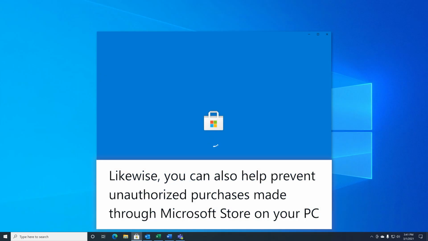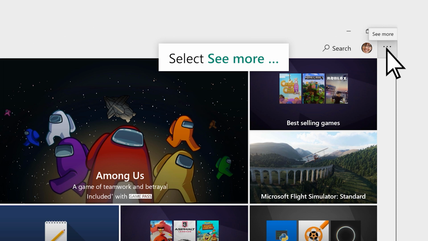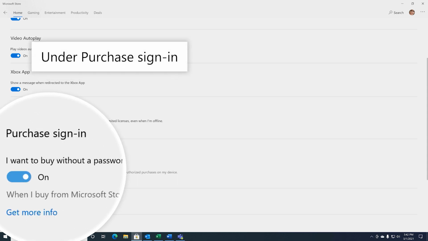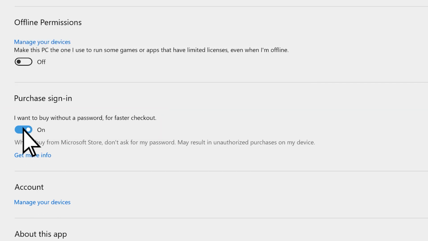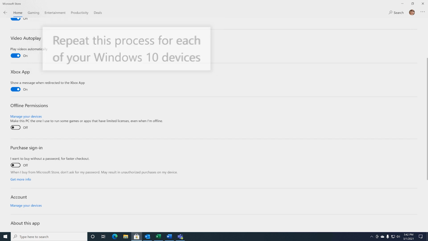Likewise, you can also prevent unauthorized purchases made through Microsoft Store on your PC. In Microsoft Store, select See More. Then select Settings. Under Purchase Sign-In, make sure I Want to Buy Without a Password for Faster Checkout is turned off. Repeat this process for each of your Windows 10 devices.